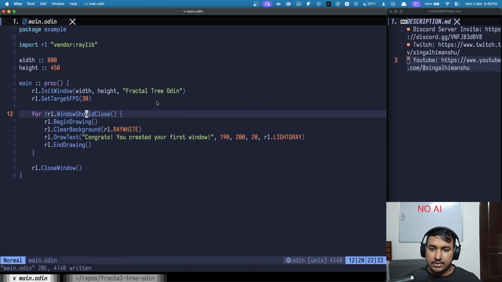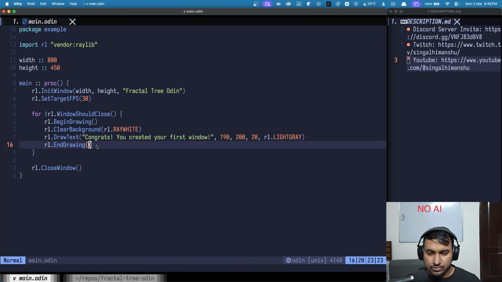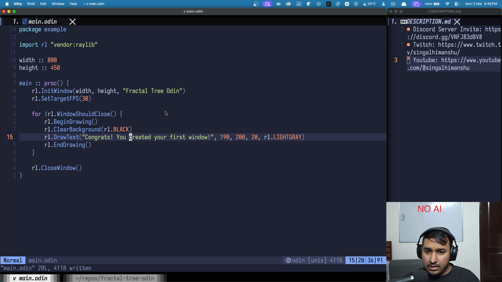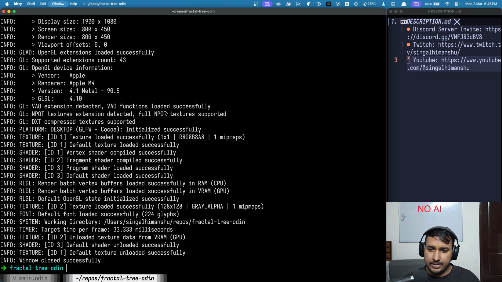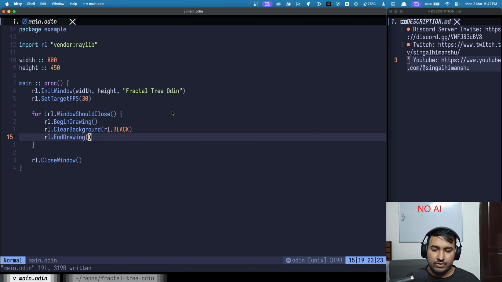And this is the draw loop which checks for window should close. So while the window should not close, you basically draw things on it. I'll say dot black. Do we have black? Yeah, we do have black. Okay, I don't want to draw any text, I just want a blank window. Right, so we have the window now.